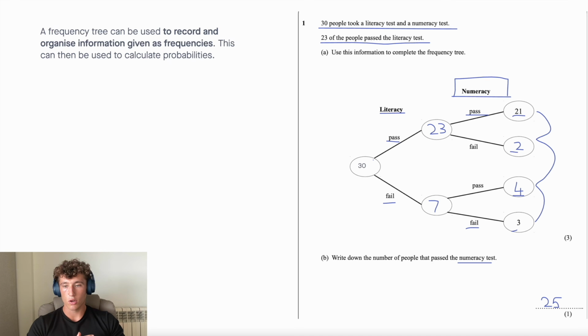That is a quick overview of what frequency trees are and how we work them out. If you're still not completely sure and don't understand it, have a rewatch of the video and it might help you understand it a little bit easier.